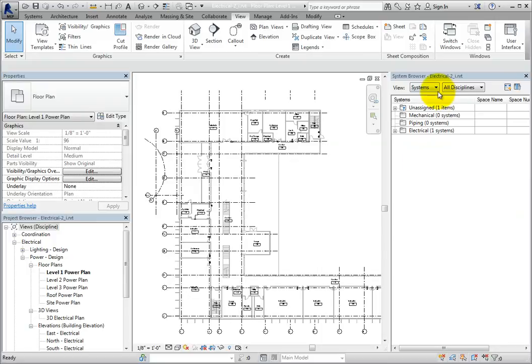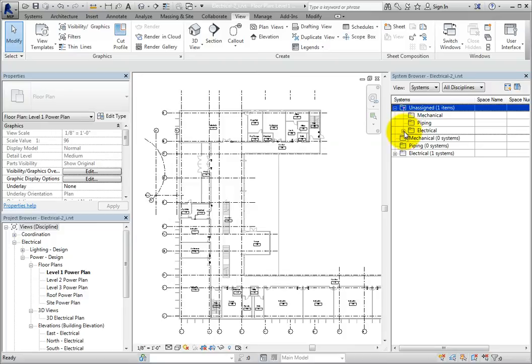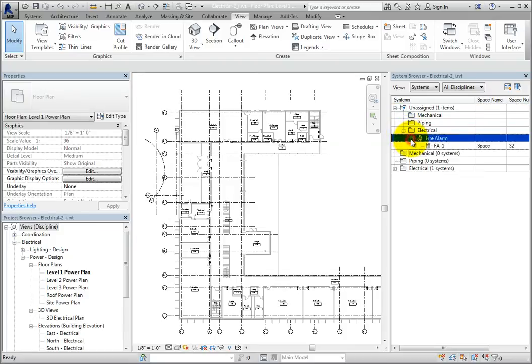Currently, the view is set to Systems and All Disciplines. However, you could change this to Zones or filter the view by a discipline. In the Unassigned branch, you can see that there are several items that have not been assigned to a system. I could continue expanding the branches in order to see the specific items.